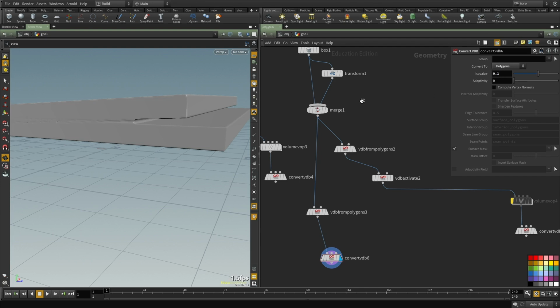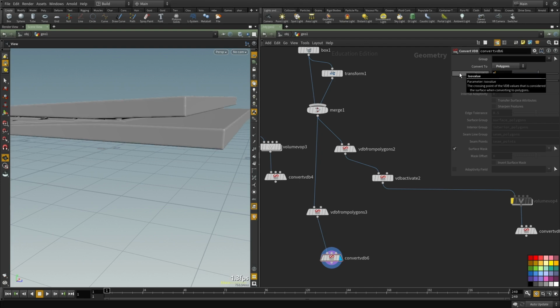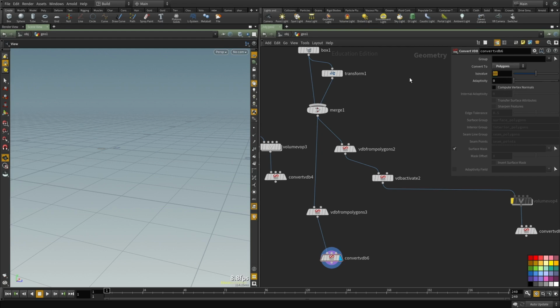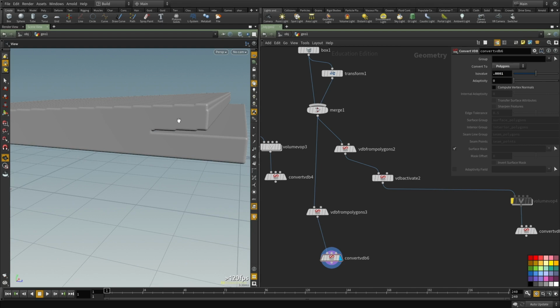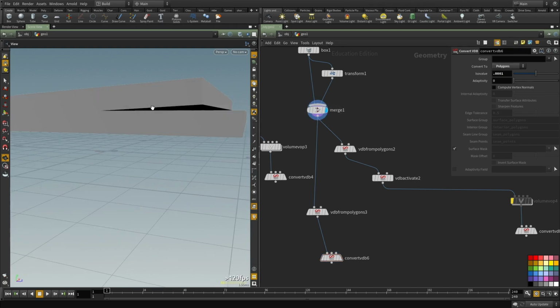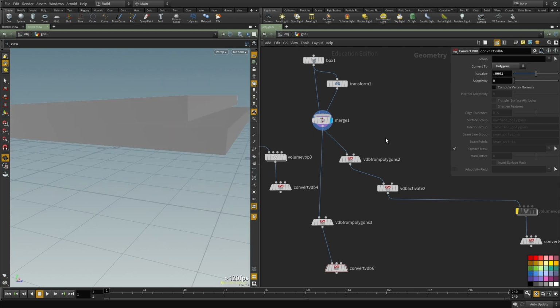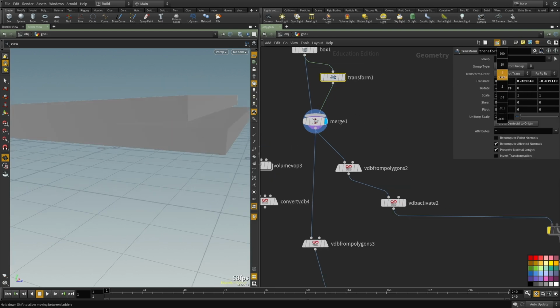Let's increase this to 0.1, set this to 0, and basically we can blend these two meshes together nicely instead of having any sharp transition. Now let me rotate this a bit more, something like that. Now look at how sharp this is.